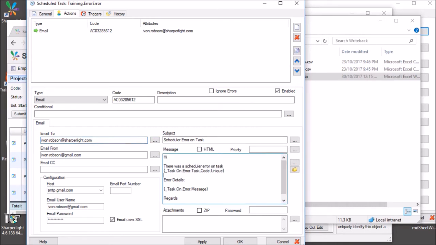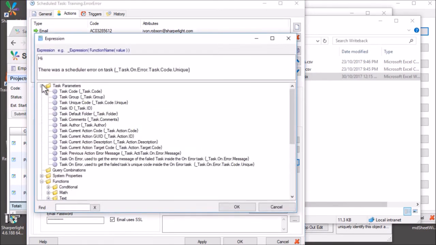And over here we're referring to the task that raised the error by its unique code and whatever the error message was. To get the task code of the task that raised the error, use the reference select task parameters, and you can see here we can get the error message and the task unique code.